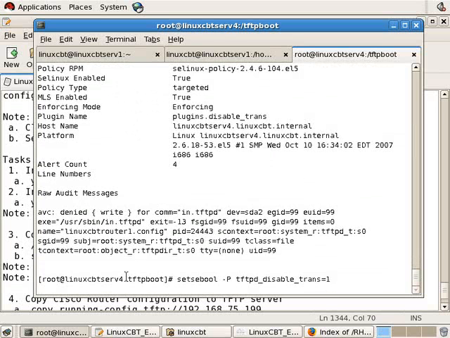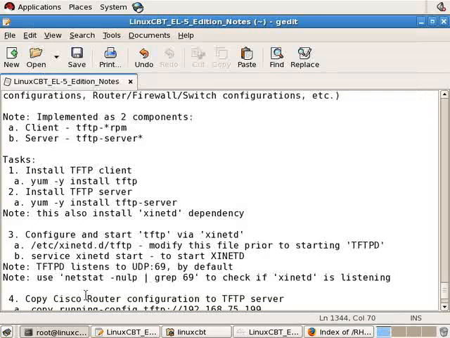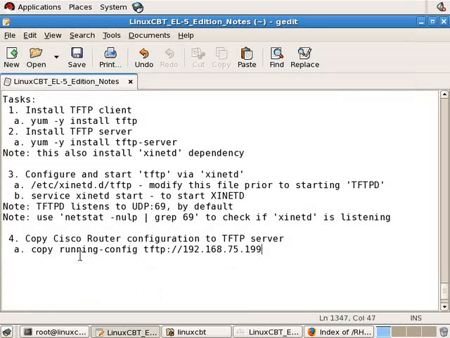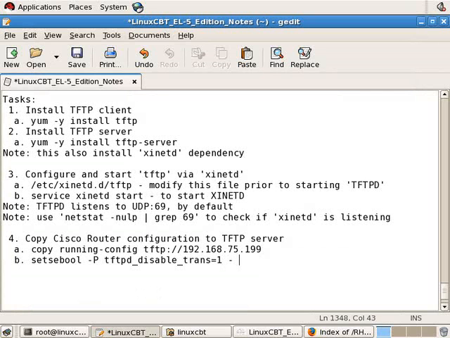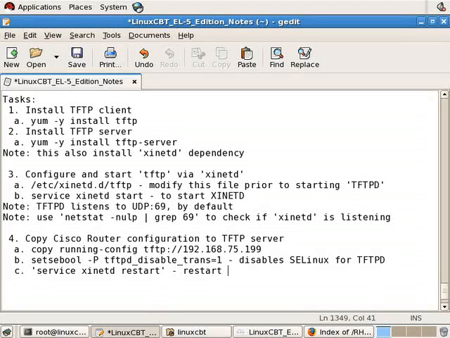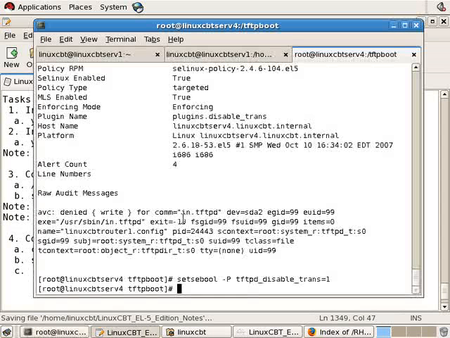Once this is completed, we'll restart TFTPD. So execute the following: this disables SELinux for TFTPD. Then restart, using, of course, service xinetd restart. This will cause TFTPD to be restarted as well.